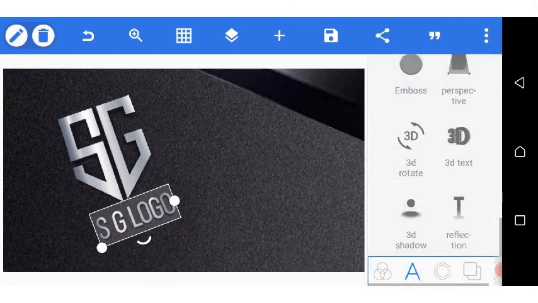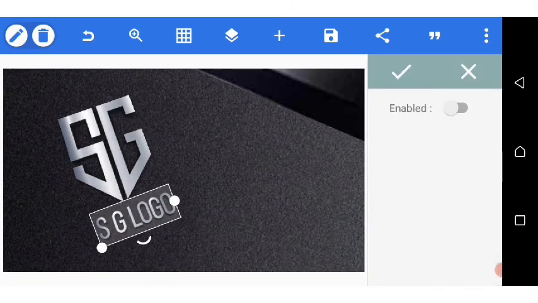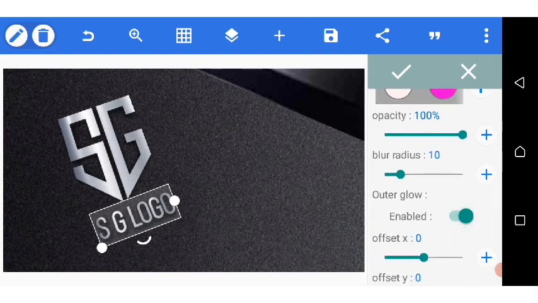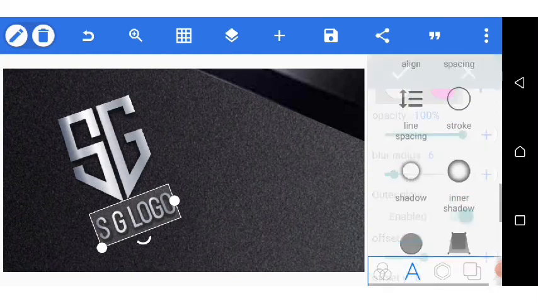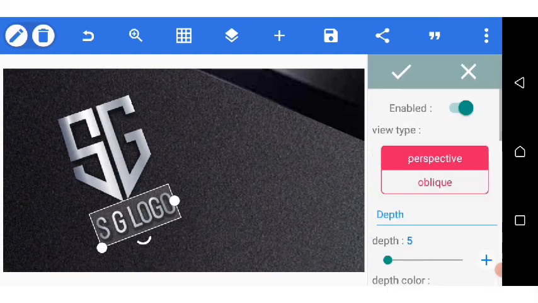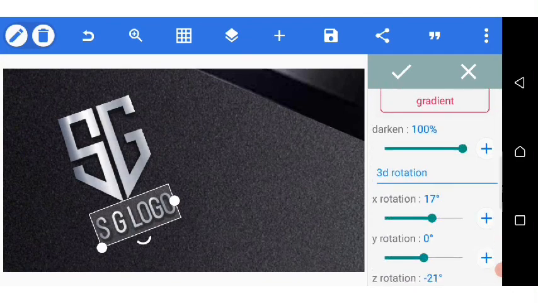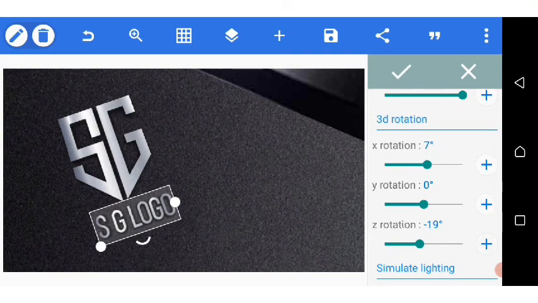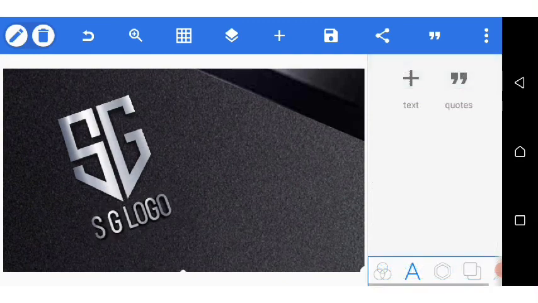Then go over to shape, to shadow. Enable shadow, enable adds glow. Reduce the blurriness. This is okay. I'm going to go back to the 3D text and reduce the X rotation to 5 and Z rotation. Okay, this is good. We have something like this and we are done.